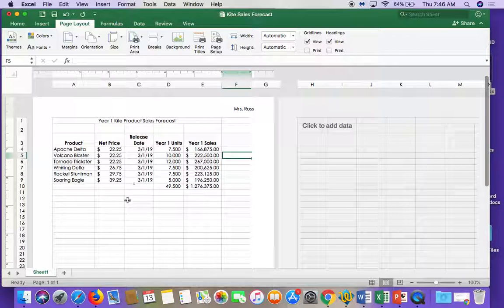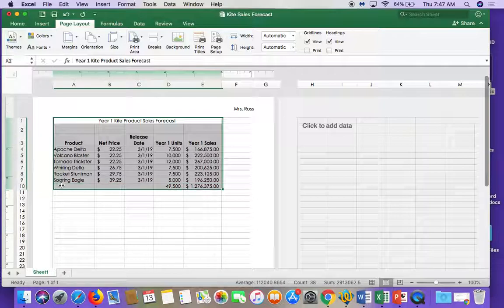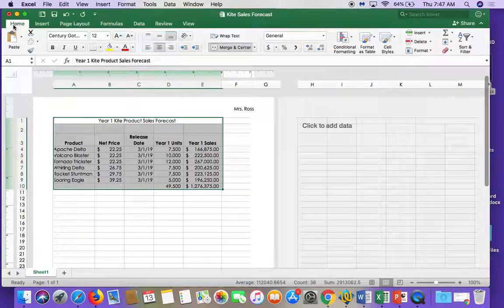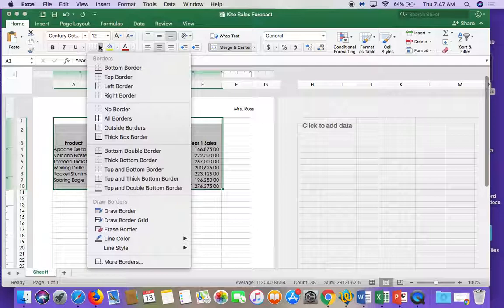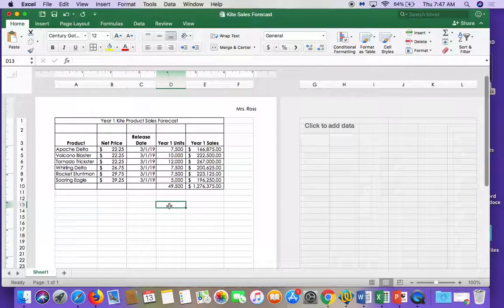Okay, the next thing, let's add some borders. If we were to print, we needed to add borders around our table. So let's select A1, and now this whole thing is actually considered A1. So let's select A1 through E10. With this selected, let's go back to our Home tab. And on here are the borders, and we are going to add all borders. All right, click anywhere to deselect.